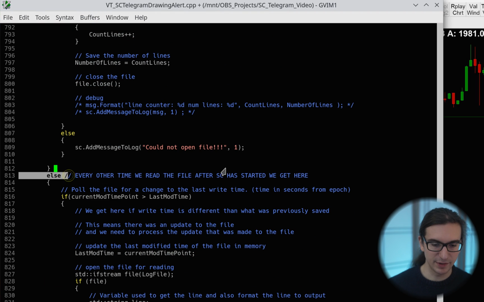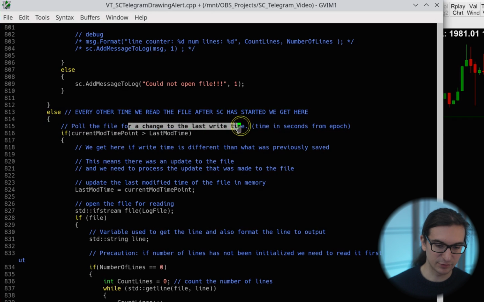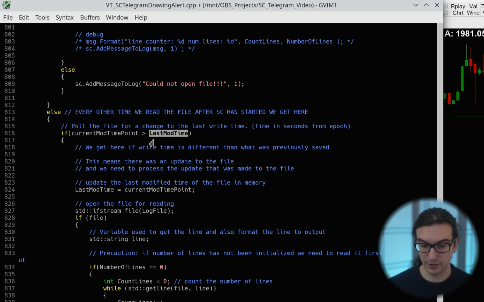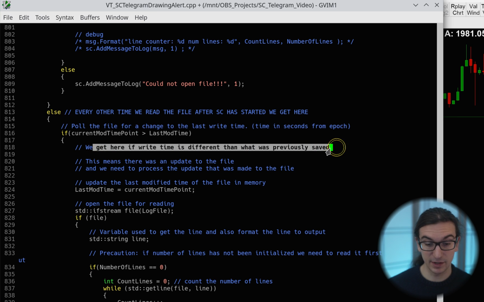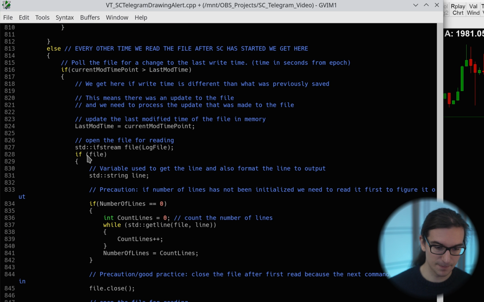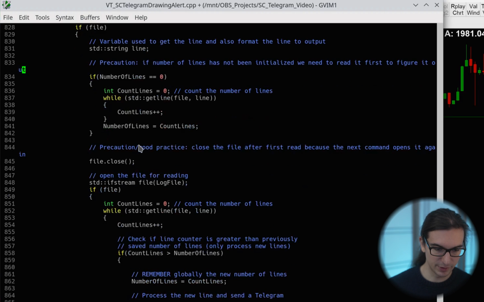Every other time we read the file after Sierra Chart has started, we get here. This is pretty much the regular behavior of the study. So pull the file for a change to the last write time. That's the first thing it's doing. If the current time in seconds is greater than the last time in seconds, this last one here is a persistent variable. This one is a local variable. We get here if the write time is different than what was previously saved, so it means that the study needs to perform some behavior. So we open the file for reading. There's a couple of precautions that I wrote in there.